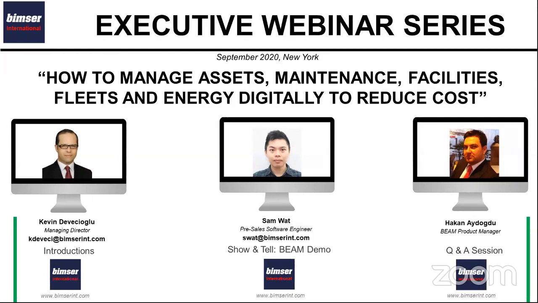Moreover, Beam is a permission-based system. So you will see what you're supposed to do based on the permissions that we have defined during the implementation. So if the user is not supposed to edit, for example, any information of the asset in the system, he or she cannot do that unless the user has the permission. Thank you very much.